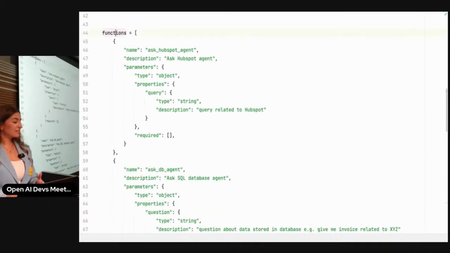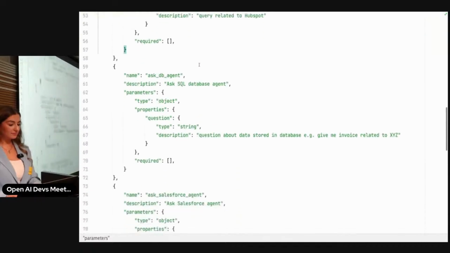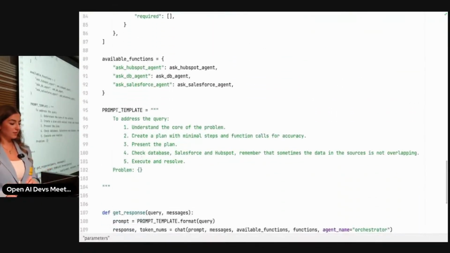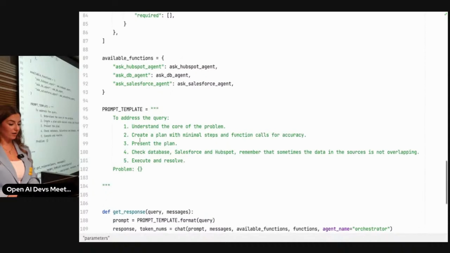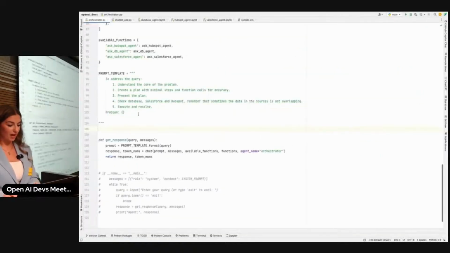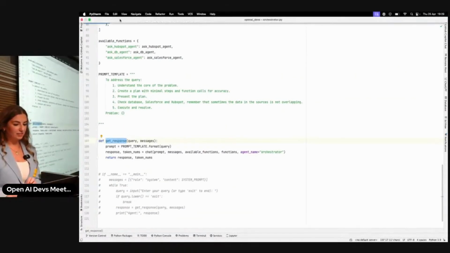We are specifying, again, our functions accordingly with the OpenAI API, and creating prompt templates, meaning giving straightforward guidelines to our model. And that's it. This is how the Orchestrator is computed. And right now, we can move to our app. This is our main function, get response, which we are going to pass to our Streamlit application.